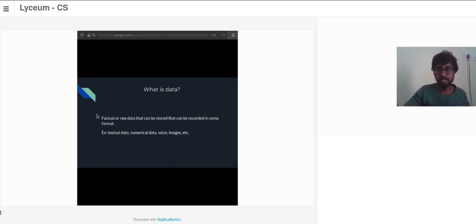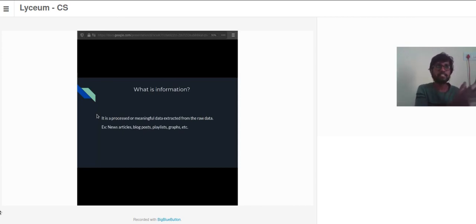There are examples like textual data, what you record in your ledger books, and numerical data for your numerical calculations or doing some kind of numerical analysis. There are other kinds of data such as voice and images, etc. Information is nothing but the processed form of the data. You extract some kind of meaning out of this raw data. That is what information is all about.